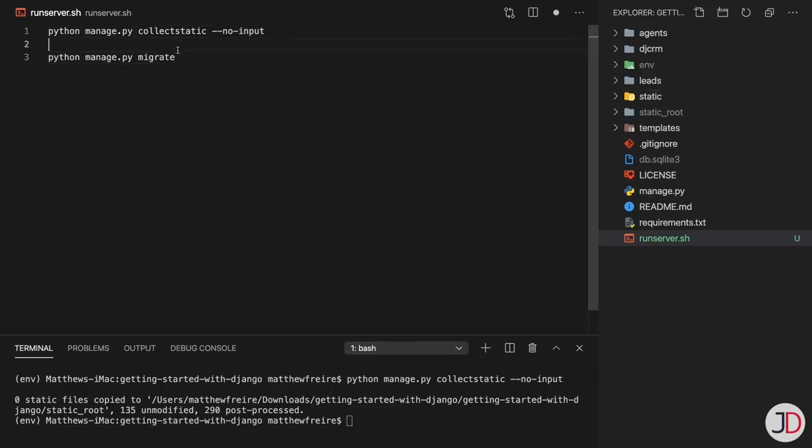And once you've collected static files, you're then going to want to run python manage.py migrate. This is so that we can make sure the production database has the correct schema applied to it according to the new migrations that we're adding. So we want to make sure that this command is run every single time. This is the most important command. After that, we would then typically run the server. So we would say manage.py runserver.